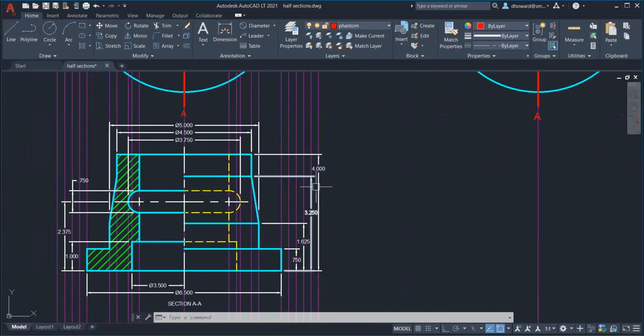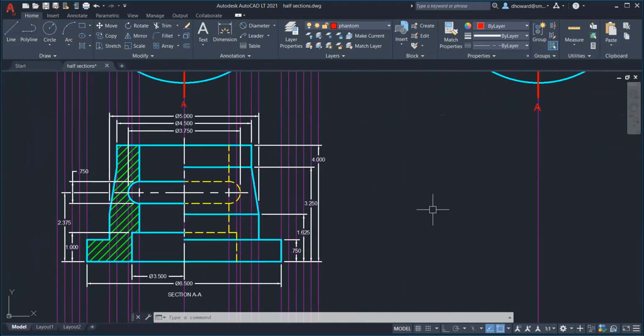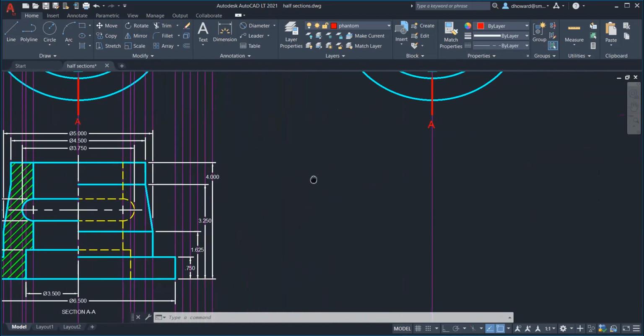Okay, so what does this look like when it's carved out? Well, it looks like this right here. You can see the one side is standard, showing hidden lines. The other side is showing the cutaway. Okay, so let's make that.